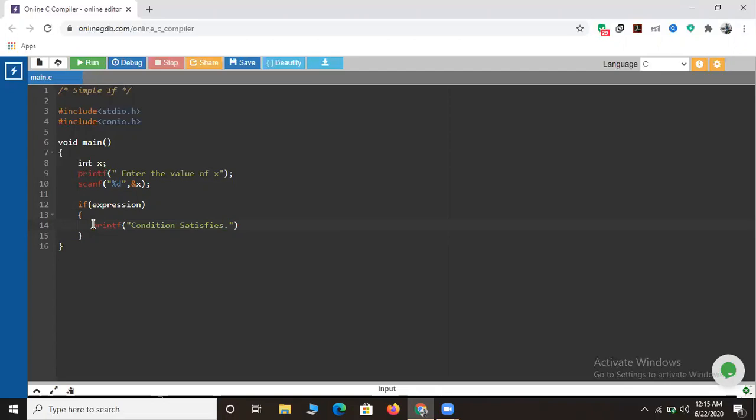So I'll enter the value of x. I'll put that value of x into an examination or a condition. I'll put a condition for the number x we have entered. If the condition is satisfied, all the statements present inside the if block are executed. If the condition is not satisfied, the program will not display anything.